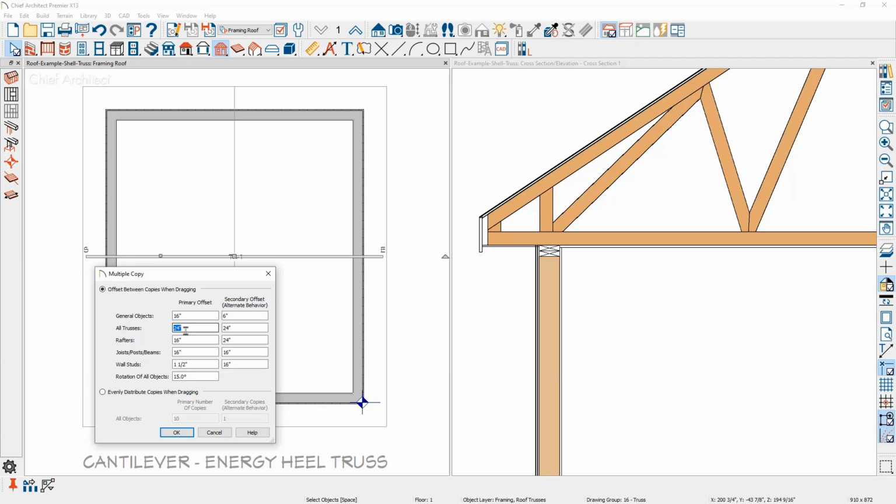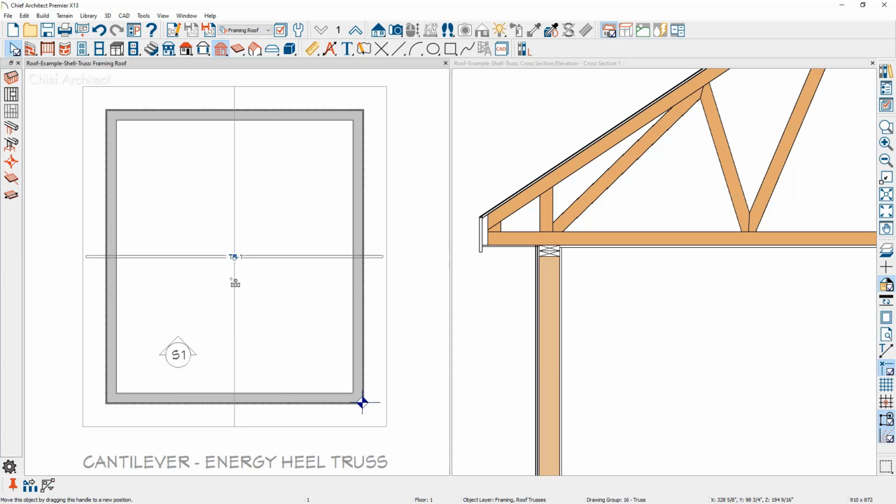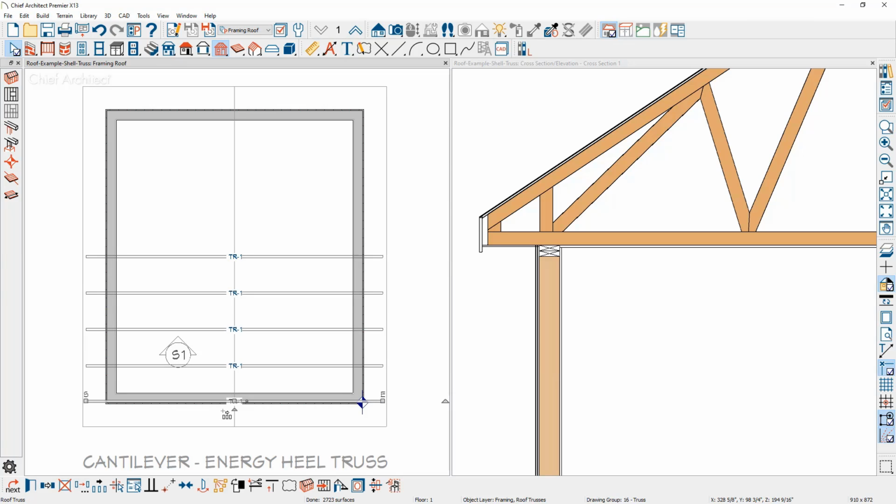You can put in a value that you need right in here. When I have that set up, I'm going to use the multiple copy. We'll slide the copies down. Notice how that shows up right on that framing reference. We'll do the same thing on this side.